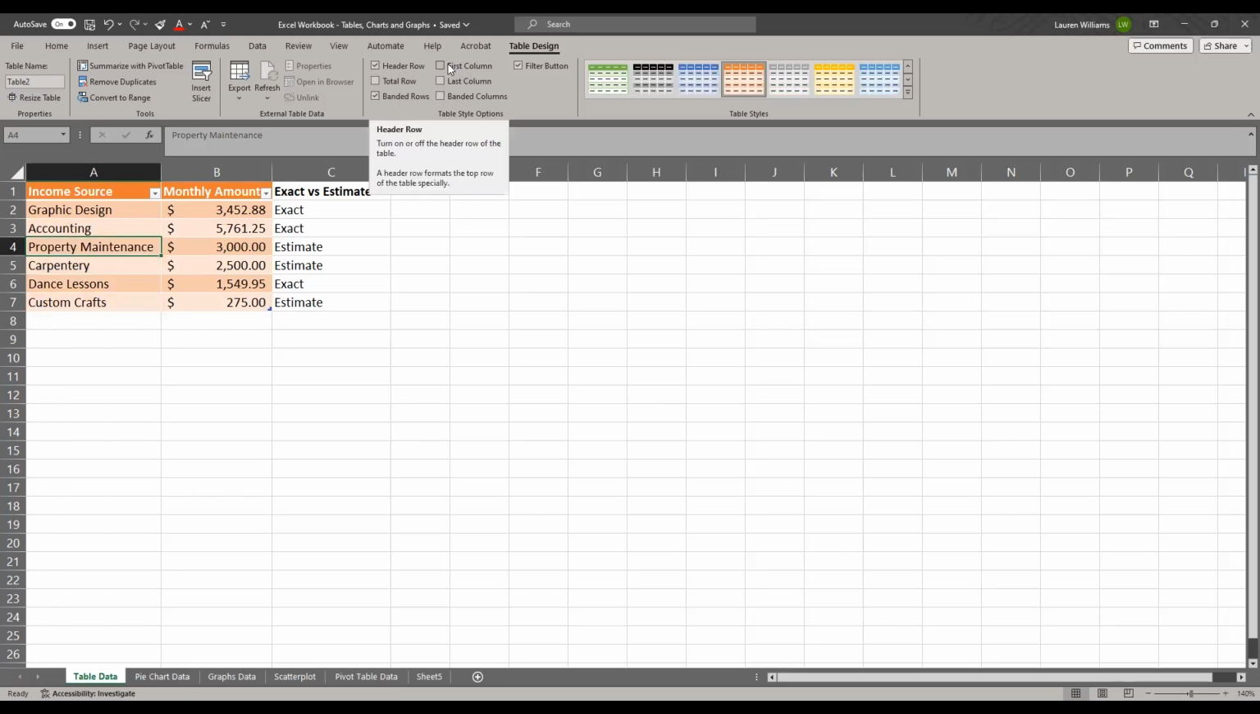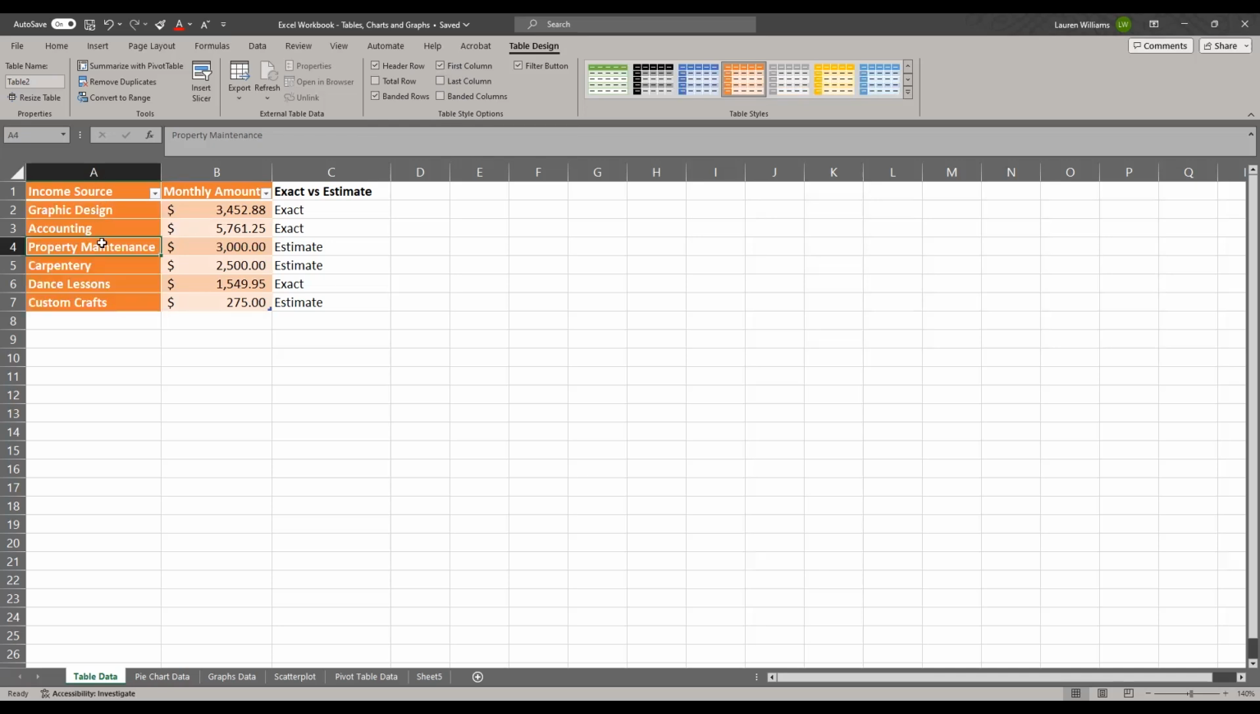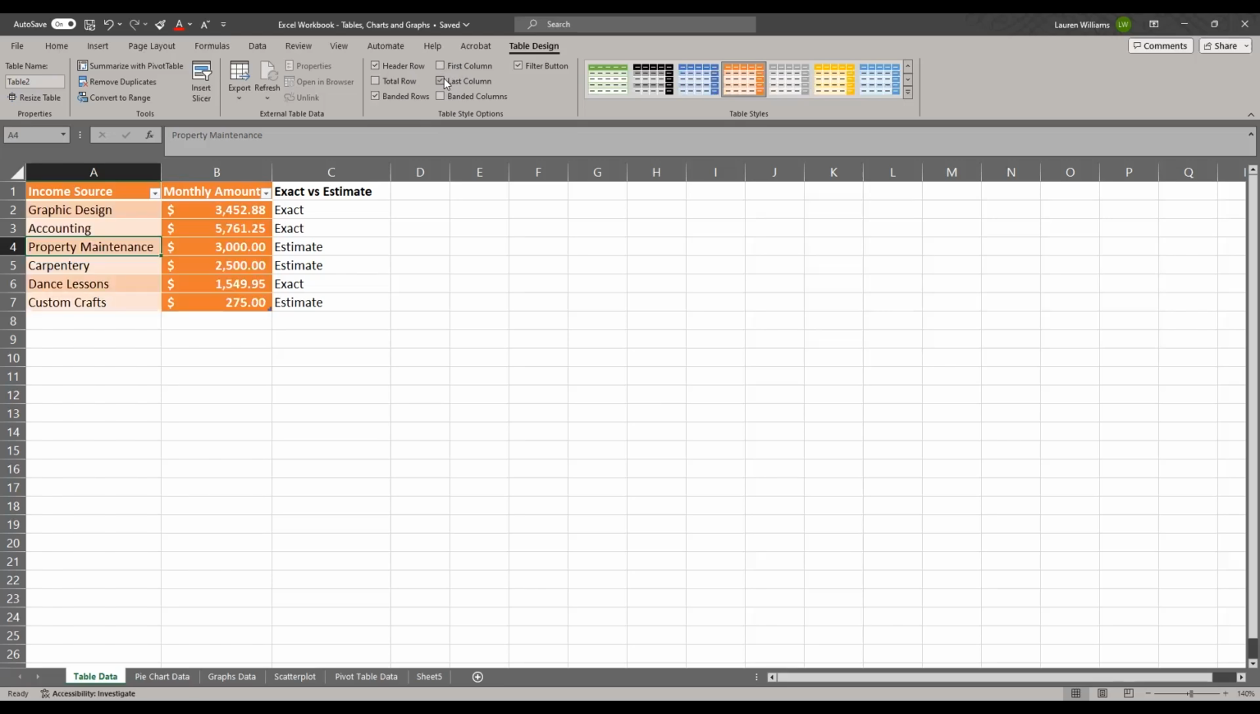You can also format the first and the last column. So if you wanted your first column, in this case, to be bold, you could do that, or you could do the same thing for the final column. Again, totally up to you how you want to format your table, but there are all kinds of options here in this table style options.